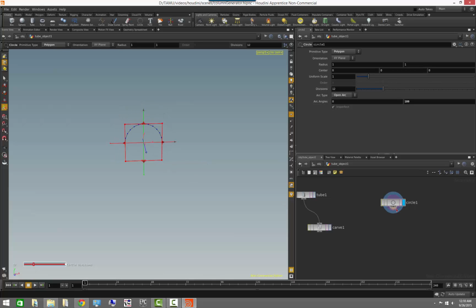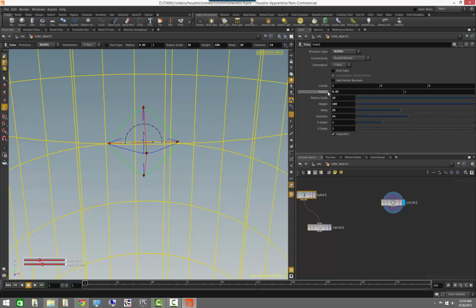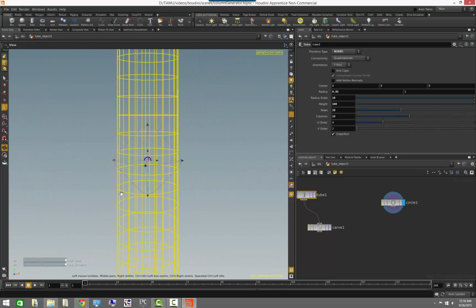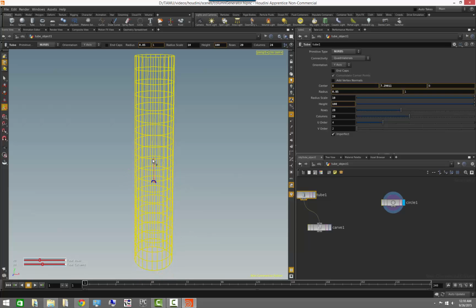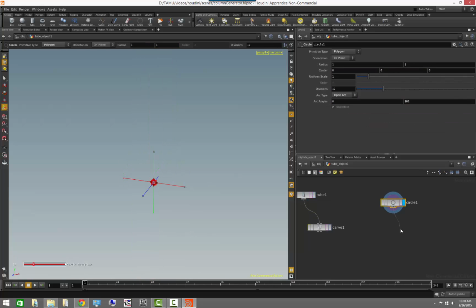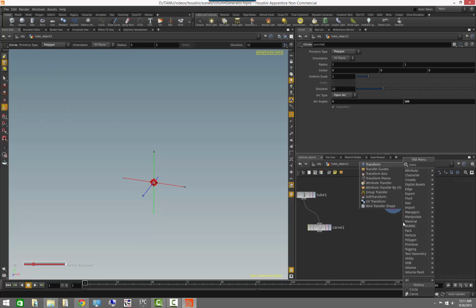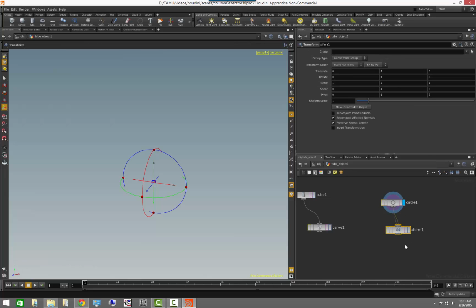Next, we are going to offset our circle up to the height of the tube. If you guys remember, the actual tube had a height of 100, and the circle is right in the middle. So in order for the circle to make it all the way to the top, we need to go to about 50. So if we press tab, we can actually drop a transform node, and we can go ahead and highlight it.